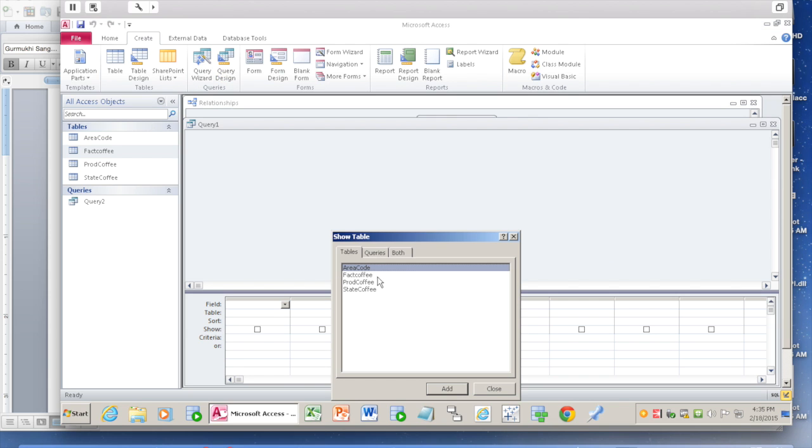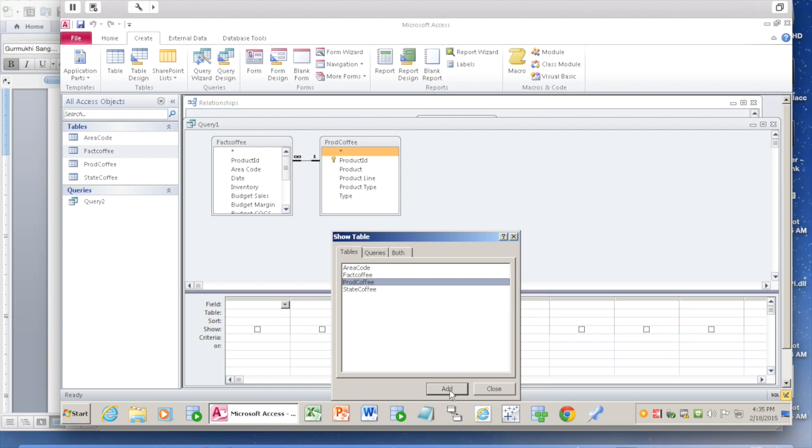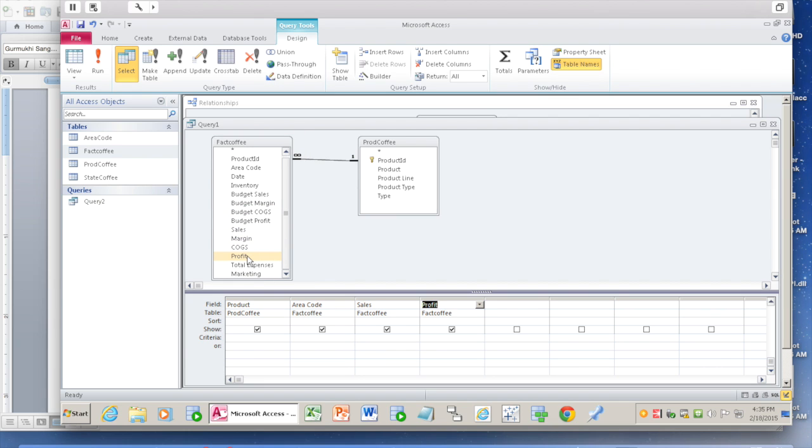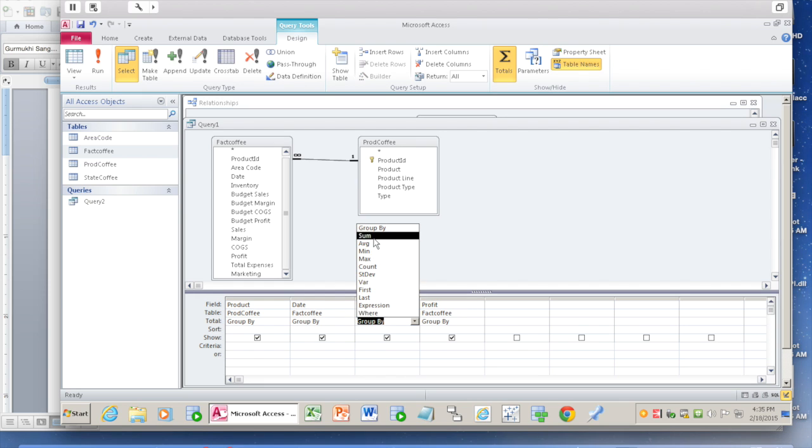So query design. We need the tables fact coffee and product coffee. We need product, date, sales and profit. Since we are trying to find the sum, we always need to group by. So if you go to totals here, click on totals, we get the total row. We are grouping by product, and grouping by date. You are summing sales and summing profit.